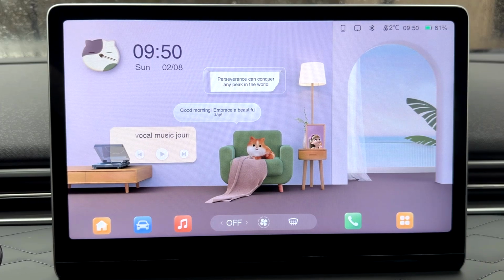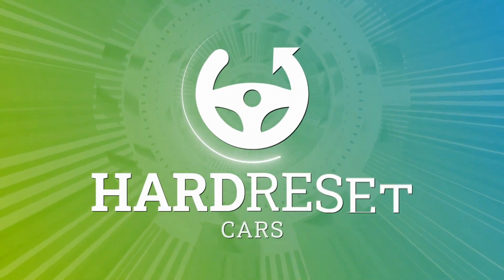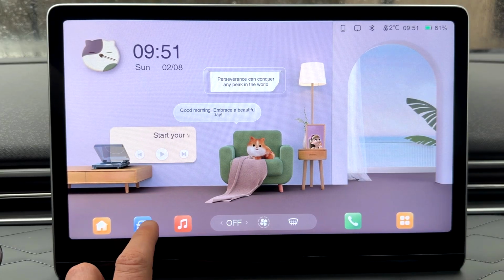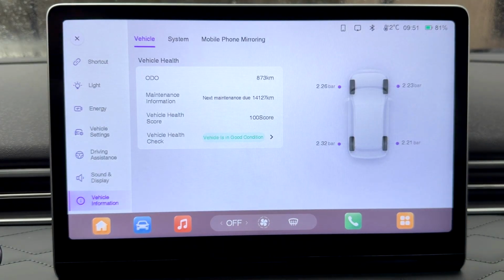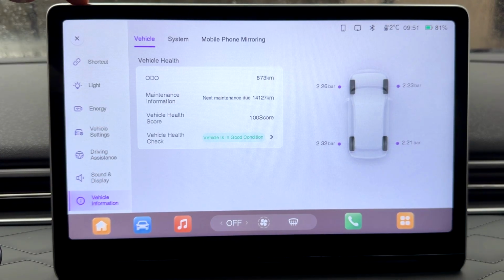Here I have Dongfeng Box, and let me show you how to check the software version of this car. So at the very beginning, let's start by using the home screen. Let's open here the car icon, this blue icon right here. And from the following view, let's select the last one, which is the vehicle information.